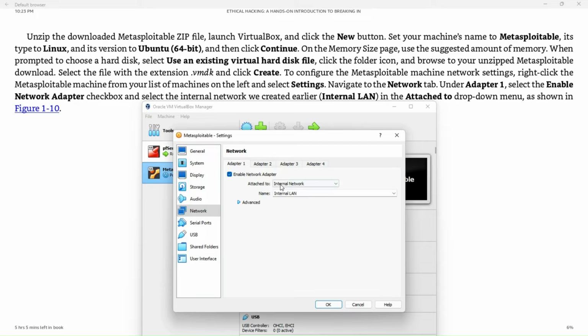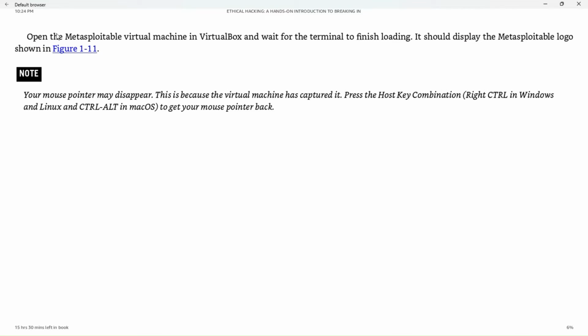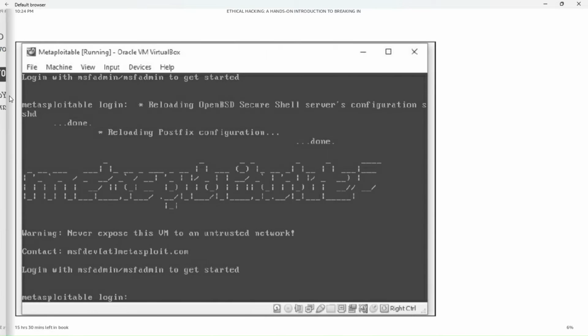I don't know, I forgot to delete that or something. So that's what it looks like, right? That's what we did. Internal network, adapter 1, network internal LAN. So this is connecting to our internal network. Okay, open the Metasploitable virtual machine in VirtualBox and wait for the terminal to finish loading. It should display the Metasploitable logo. This is just talking about how you get locked into the machine with the click. So it's supposed to show this, right?